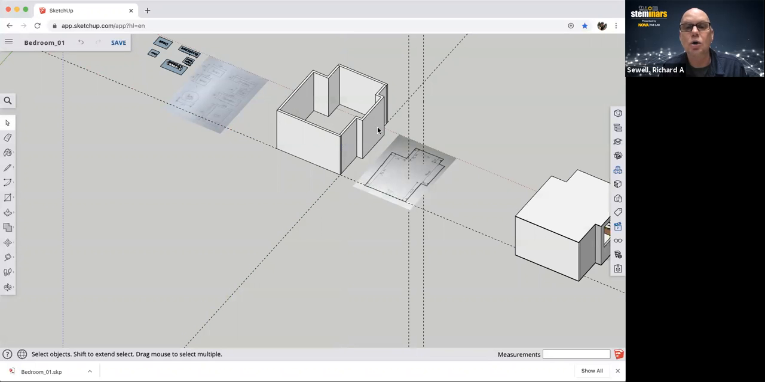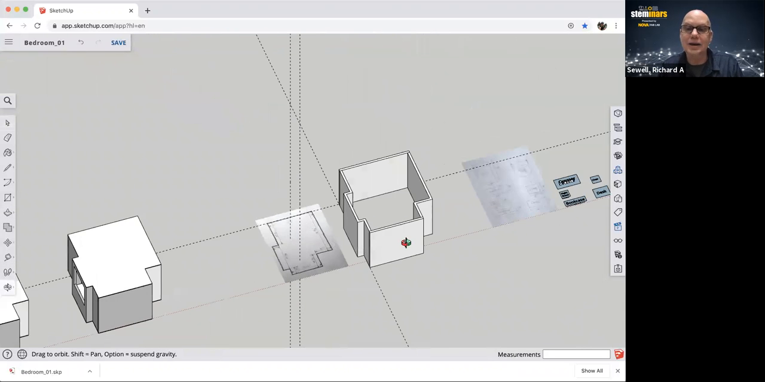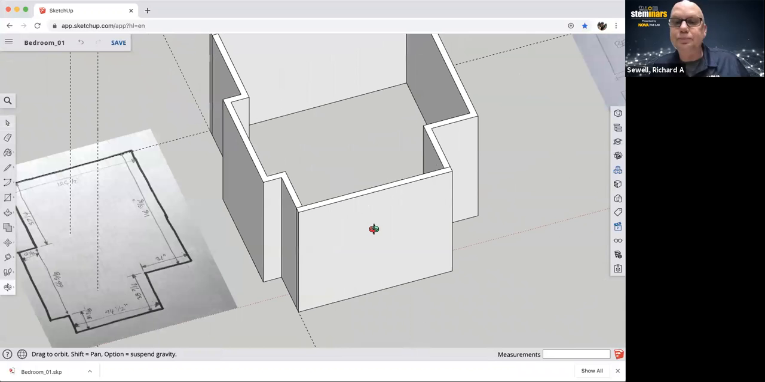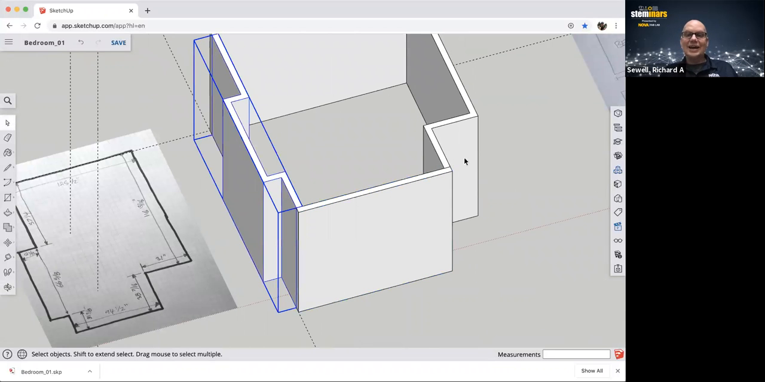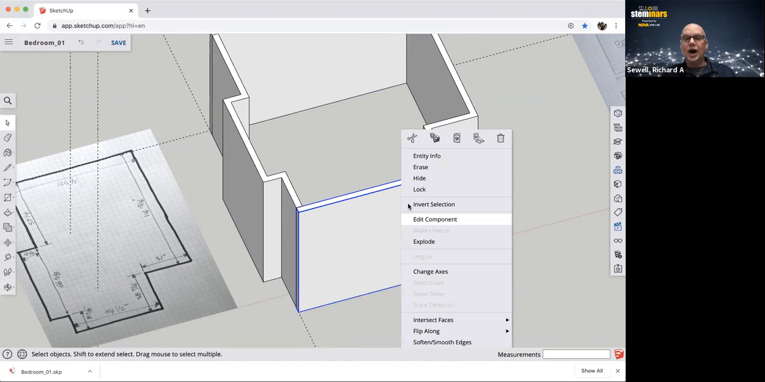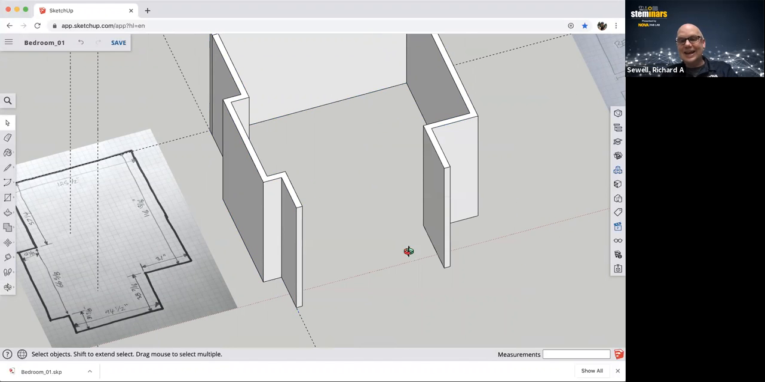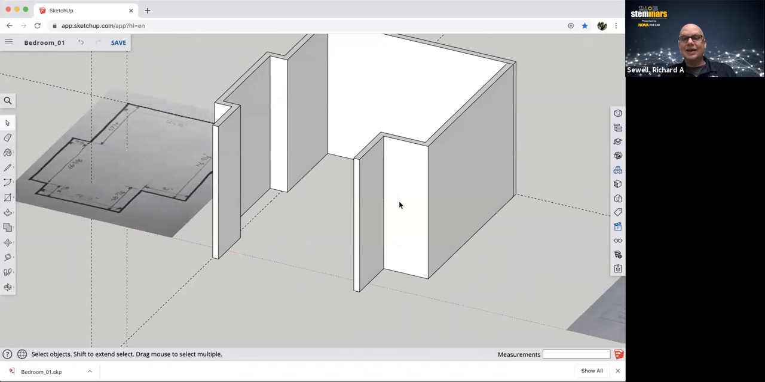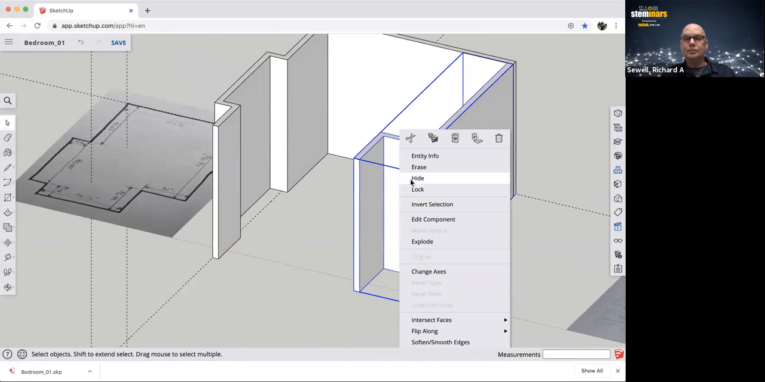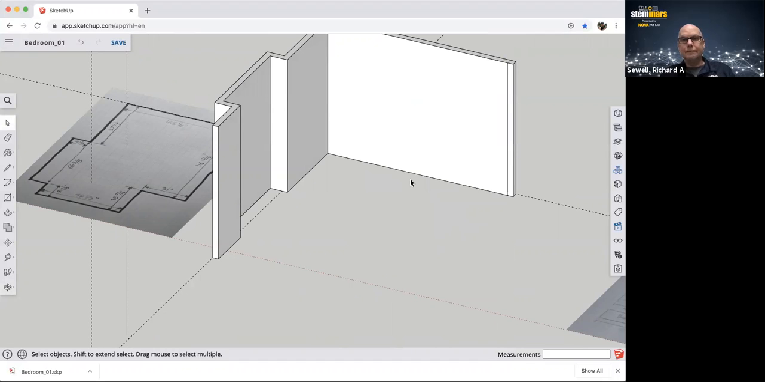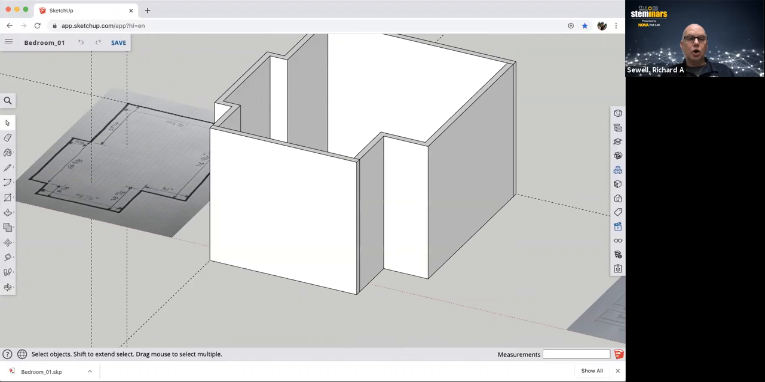And now we have our 4 walls just like before, but the beauty this time is we now can select any one of these, okay? So I could take this one and I could hide it. And now I can see into that room, right? I could take this one and I could hide it, okay? So there we go. That's how we can build our 4 walls.